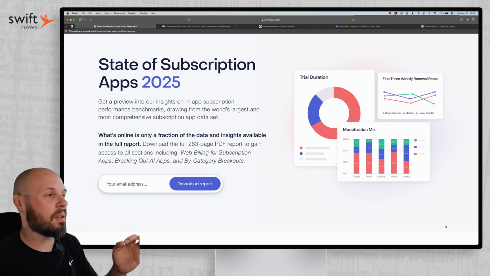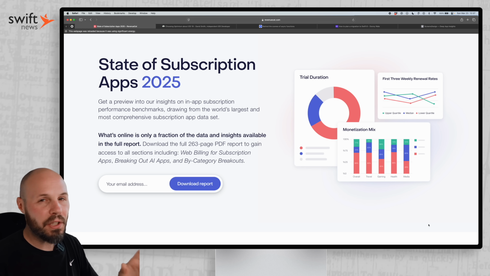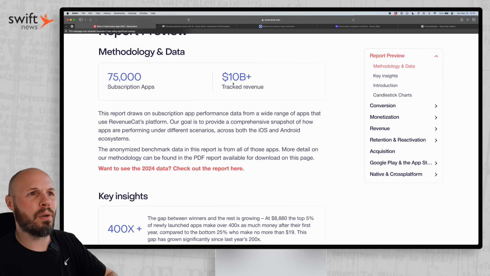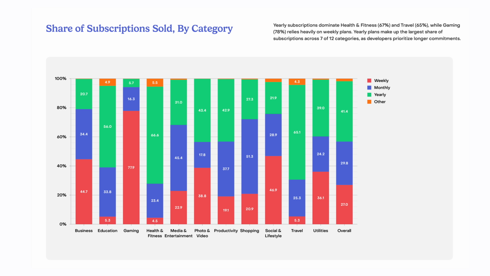Let's dive in. RevenueCat released their State of Subscription Apps for 2025. It's a massive 263-page report helping you make money from your apps. It breaks down data from 75,000 subscription apps, over 10 billion in tracked revenue, and over a billion transactions. So, a huge data set. It breaks down things like what type of subscriptions are being sold per category, like what's sold more: weekly, annual, monthly.